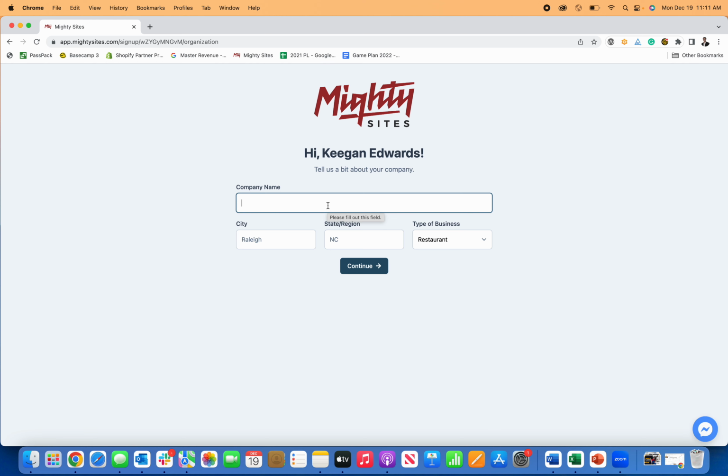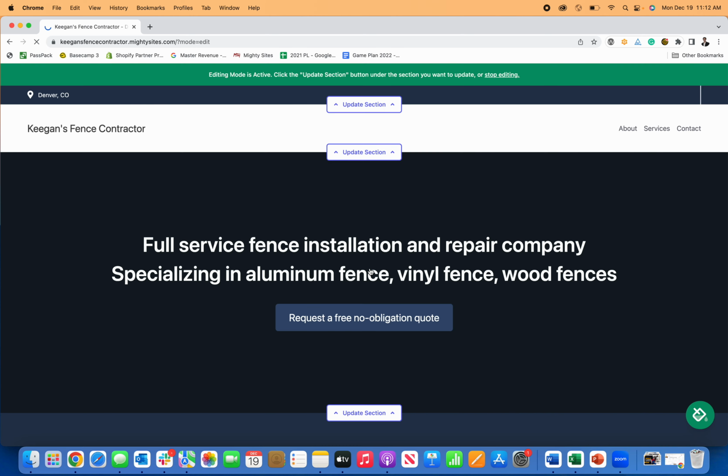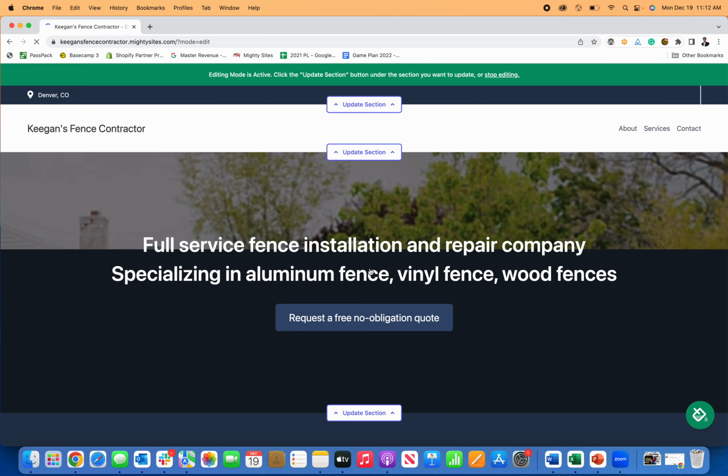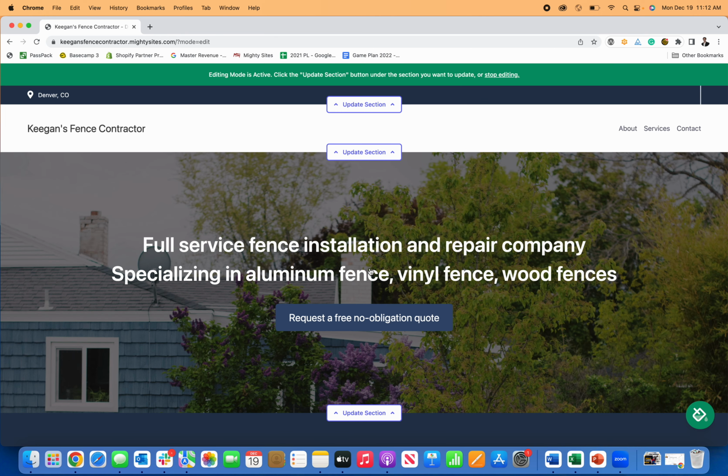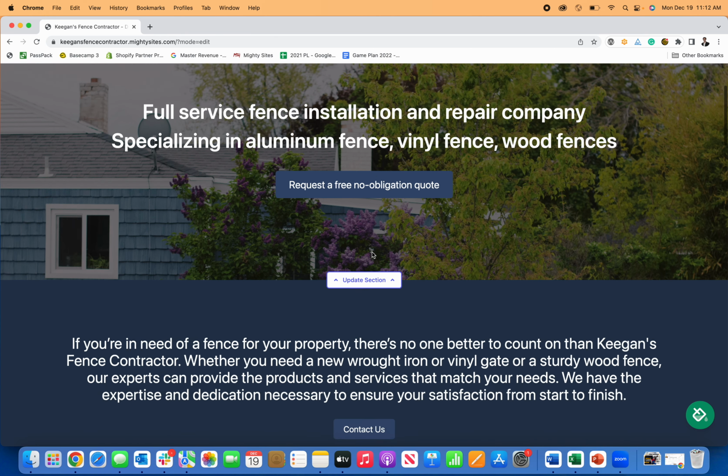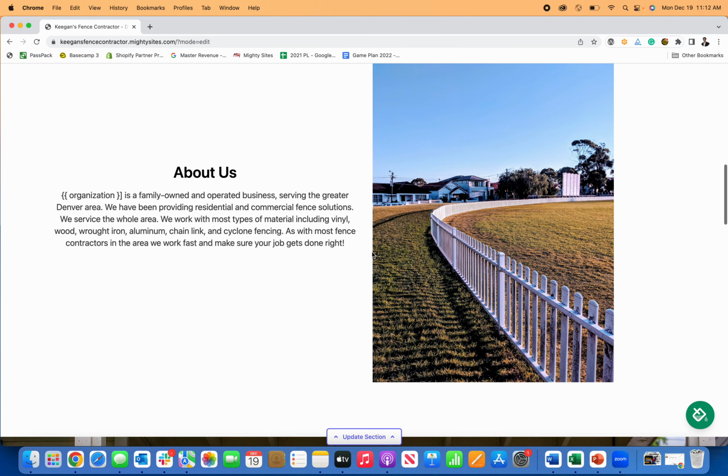It's going to ask you for your name and email, and then you put in your business name. So I'm just going to put in Keegan's Fence Contractor for simplicity, and then you put in where you're located. I'm going to put Denver, Colorado, and then type of business. I'm going to select service business because this is a service provided. And then when I click continue, you're going to see that the system is going to automatically generate a simple, professional template for my website business.